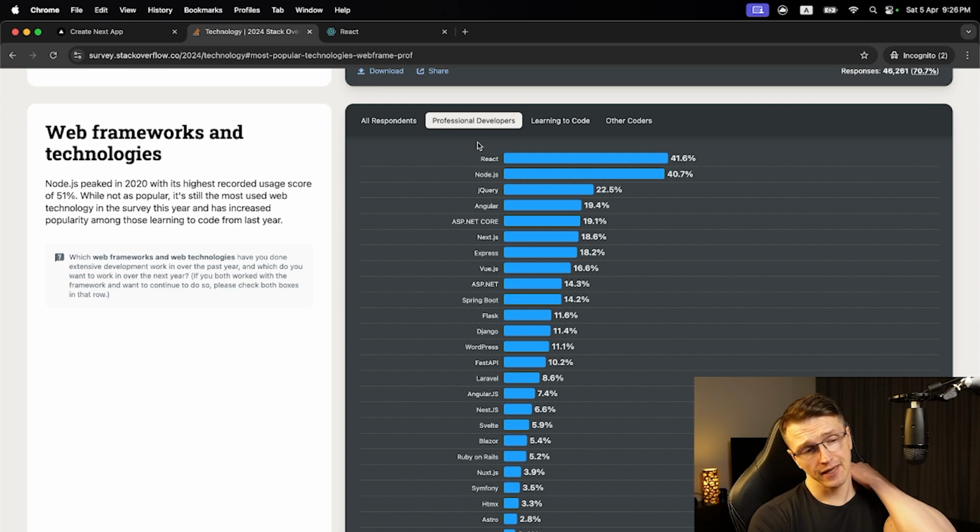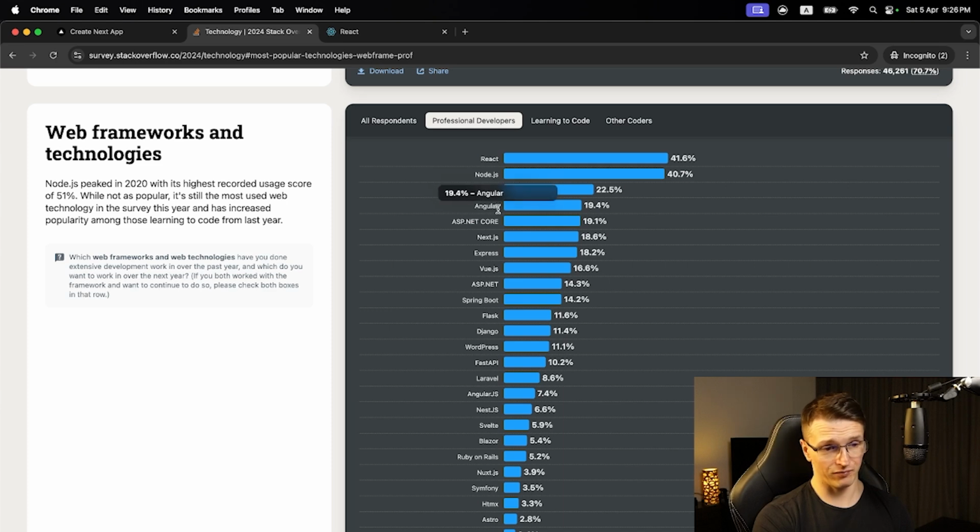Professional developers, and we can see that React is king. It's on top, with anything that's supposed to compete with it not even very close. We have Angular, which is half as popular as React. We have Next.js, which is not competing with Angular. Next.js is a meta framework on top of React, and it's almost as popular as a different library. So we have React, Angular, and the third most popular is Vue.js.